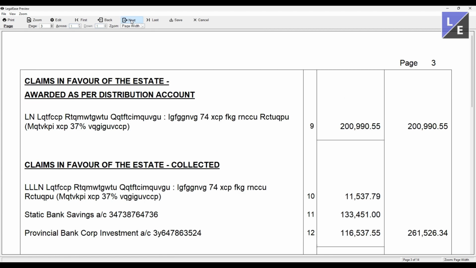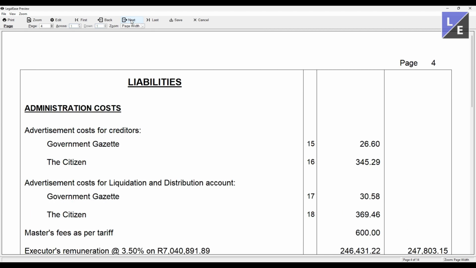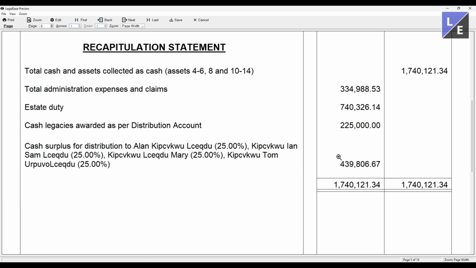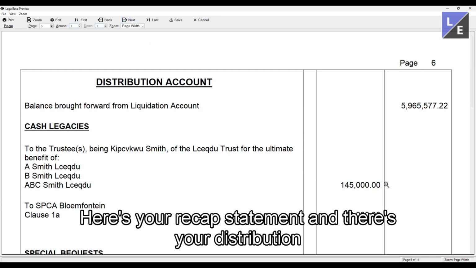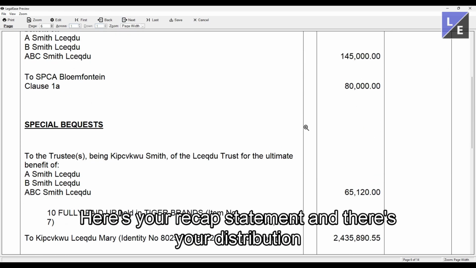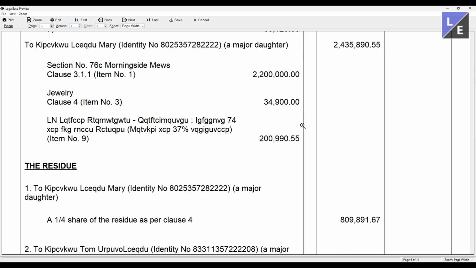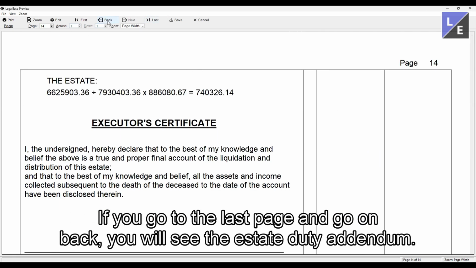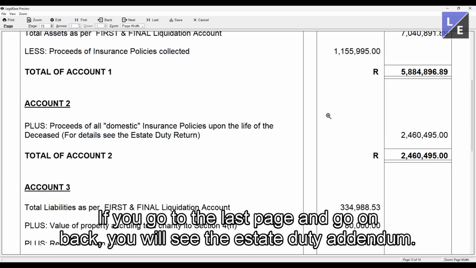If you go to the last page and click on Back, you will see the estate duty addendum. Looks like the estate is dutiable and there's the duty payable and then also the apportionment of duty because of the deemed asset, being the insurance policy paid direct.